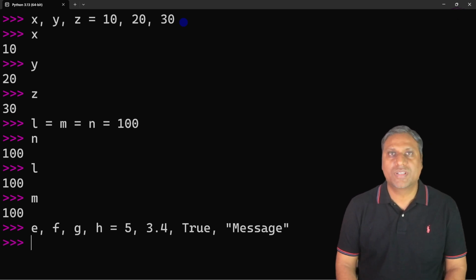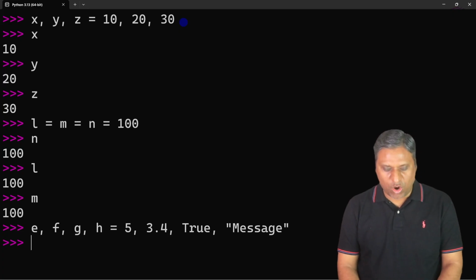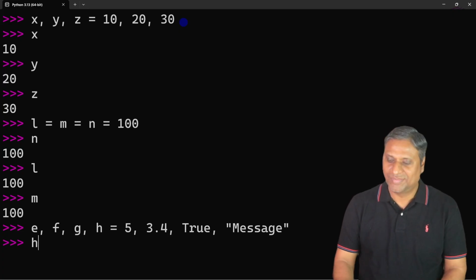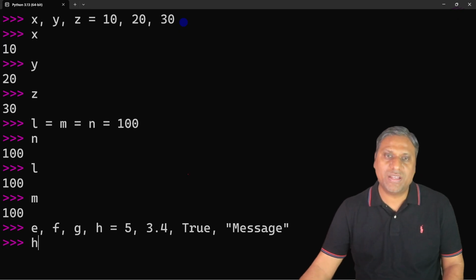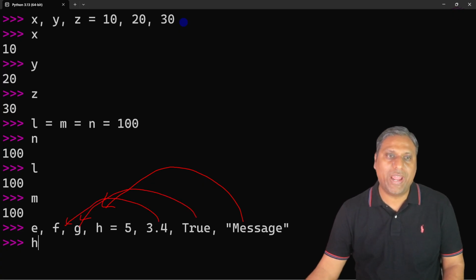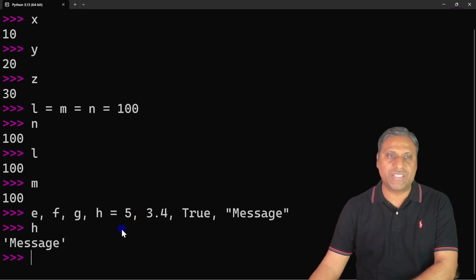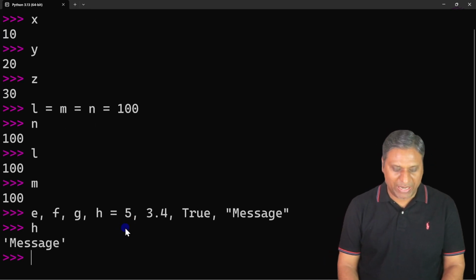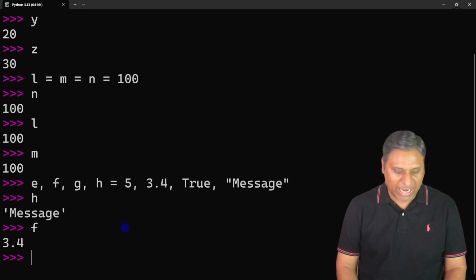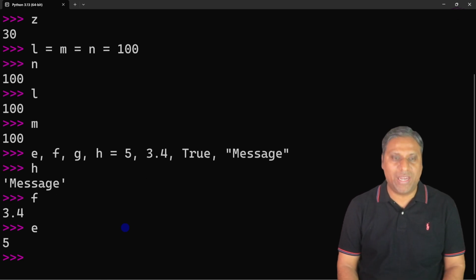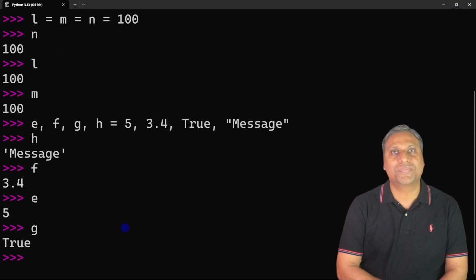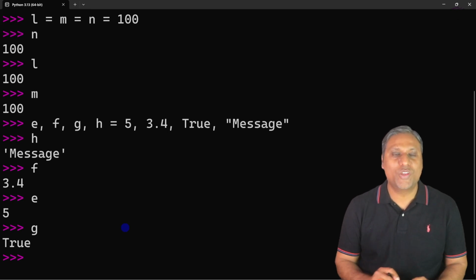Enter. If I print the value of h now, what will appear? If we look into this, how does this work? This message is assigned to h, true is assigned to g, 3.4 is assigned to f, and 5 is assigned to e. Let's see, if I am printing h, I should get the message. Perfect. If I am printing f, I should get 3.4. If I am printing e, I should get 5. And finally, if I print g, I should get true. Done? You understood this part.